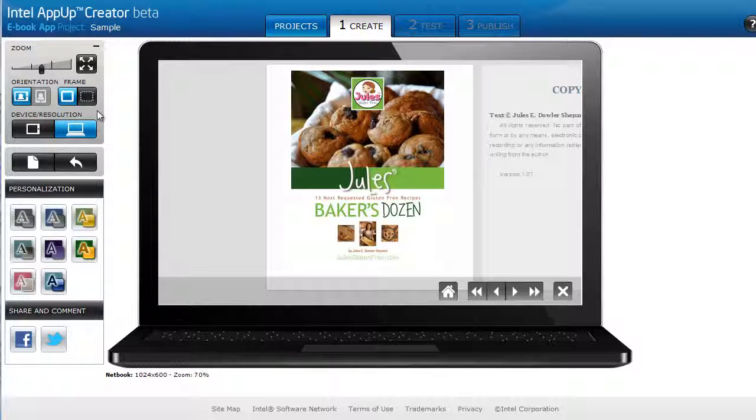Below the device panel is the content panel. Use the tools in the panel to create a new project or reset personalization of the selected project. Next is the personalization panel. This panel includes all the themes that are available for personalizing your ebook app. Drag and drop a theme to the device simulator area or double click on a theme to add a theme to your ebook app. Lastly, the share and comment panel. This panel includes controls which enable your readers to share comments about your book in social networking sites like Facebook and Twitter.